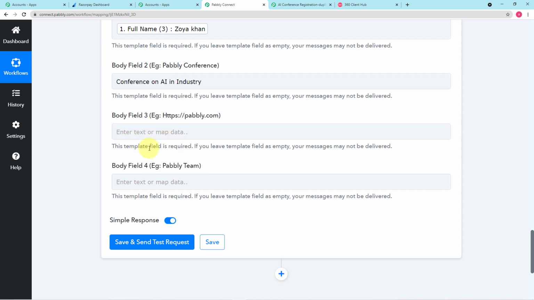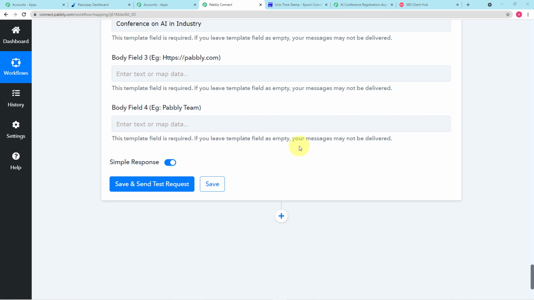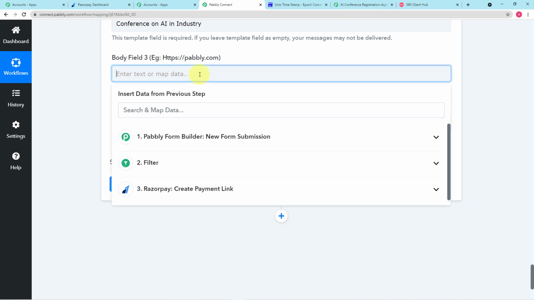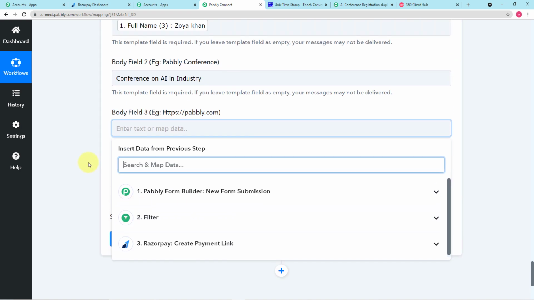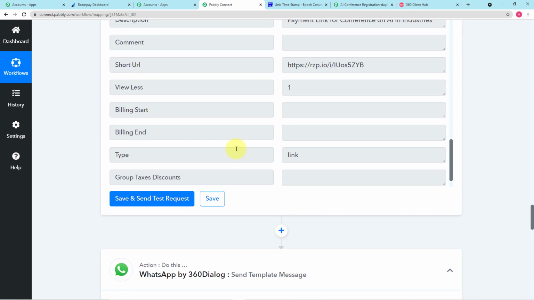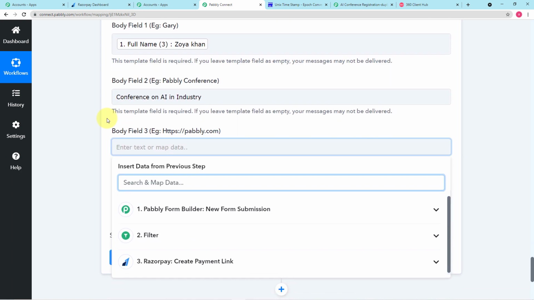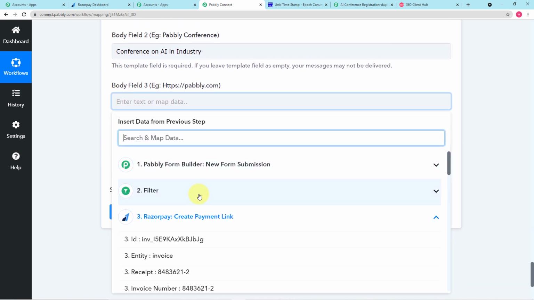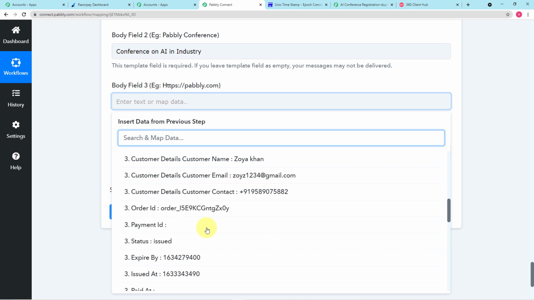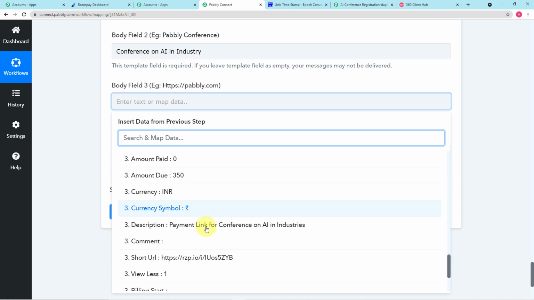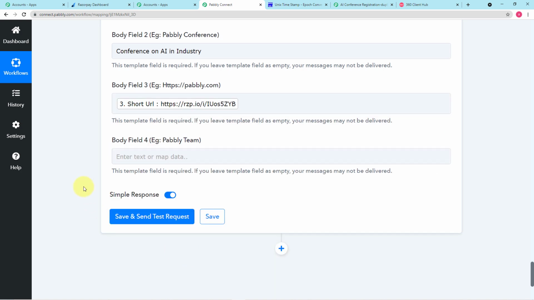And in body field 3, we are going to map the link of the payment. All right. So to find the link, you just have to click here, and you will find this Razorpay create payment link option. This was the previous step in which we generated the link. You can see this is the link that we have generated. So you have to map this link by clicking here on this Razorpay option, and you will find the link here. Map it like this.